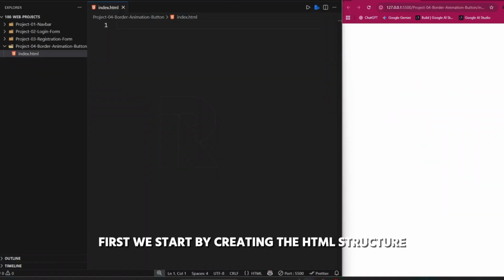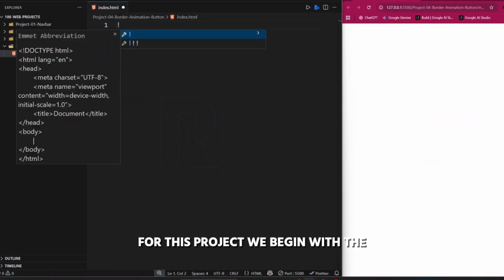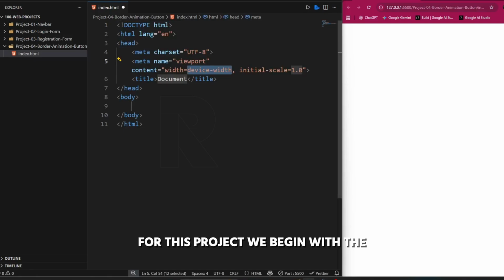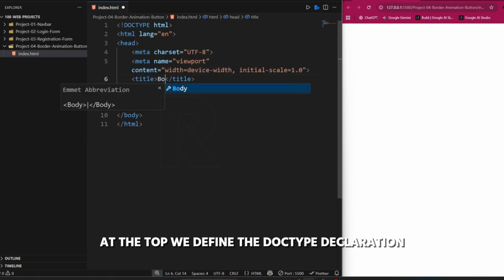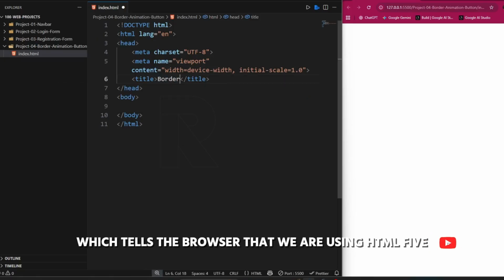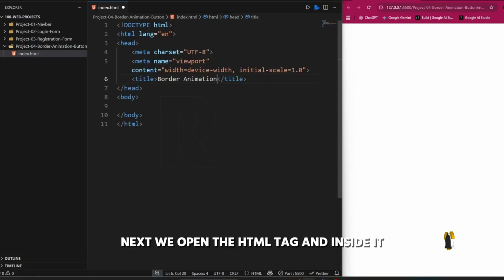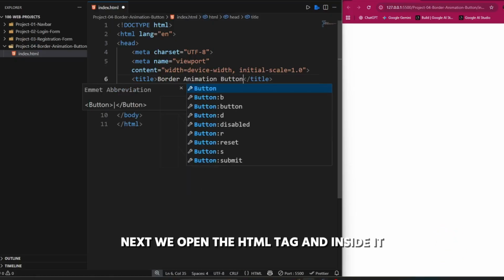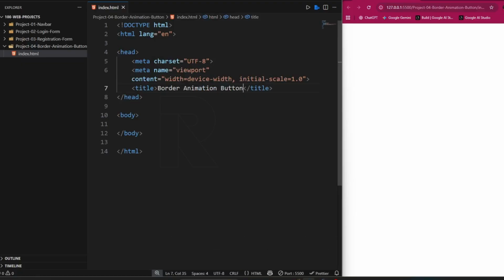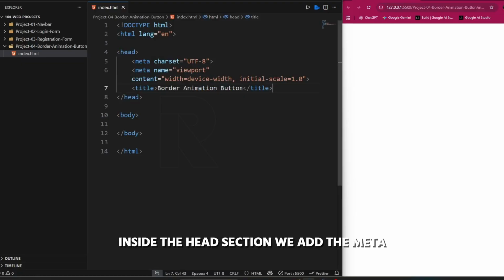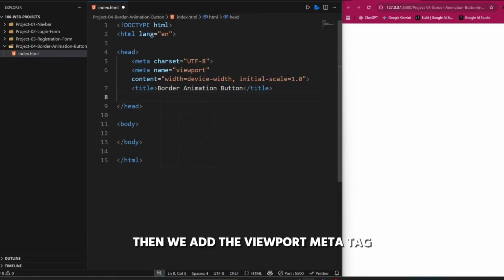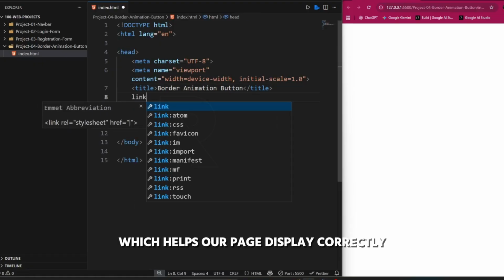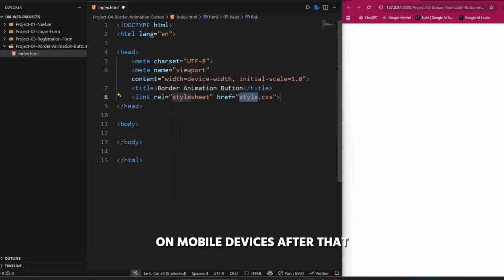First, we start by creating the HTML structure for this project. We begin with the standard HTML document structure. At the top, we define the doctype declaration, which tells the browser that we are using HTML5. Next, we open the HTML tag, and inside it, we create the head section. Inside the head section, we add the meta charset tag to ensure proper character encoding. Then we add the viewport meta tag, which helps our page display correctly on mobile devices.